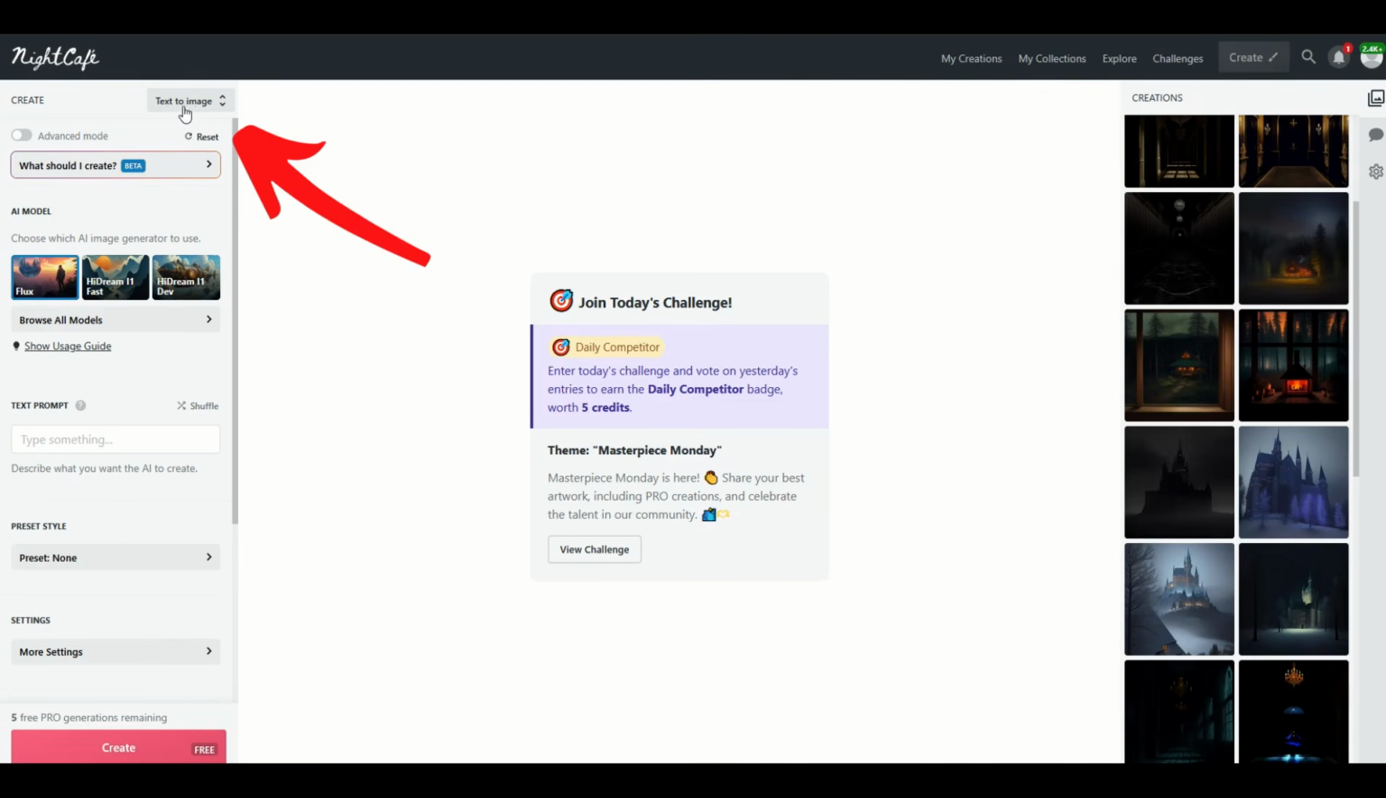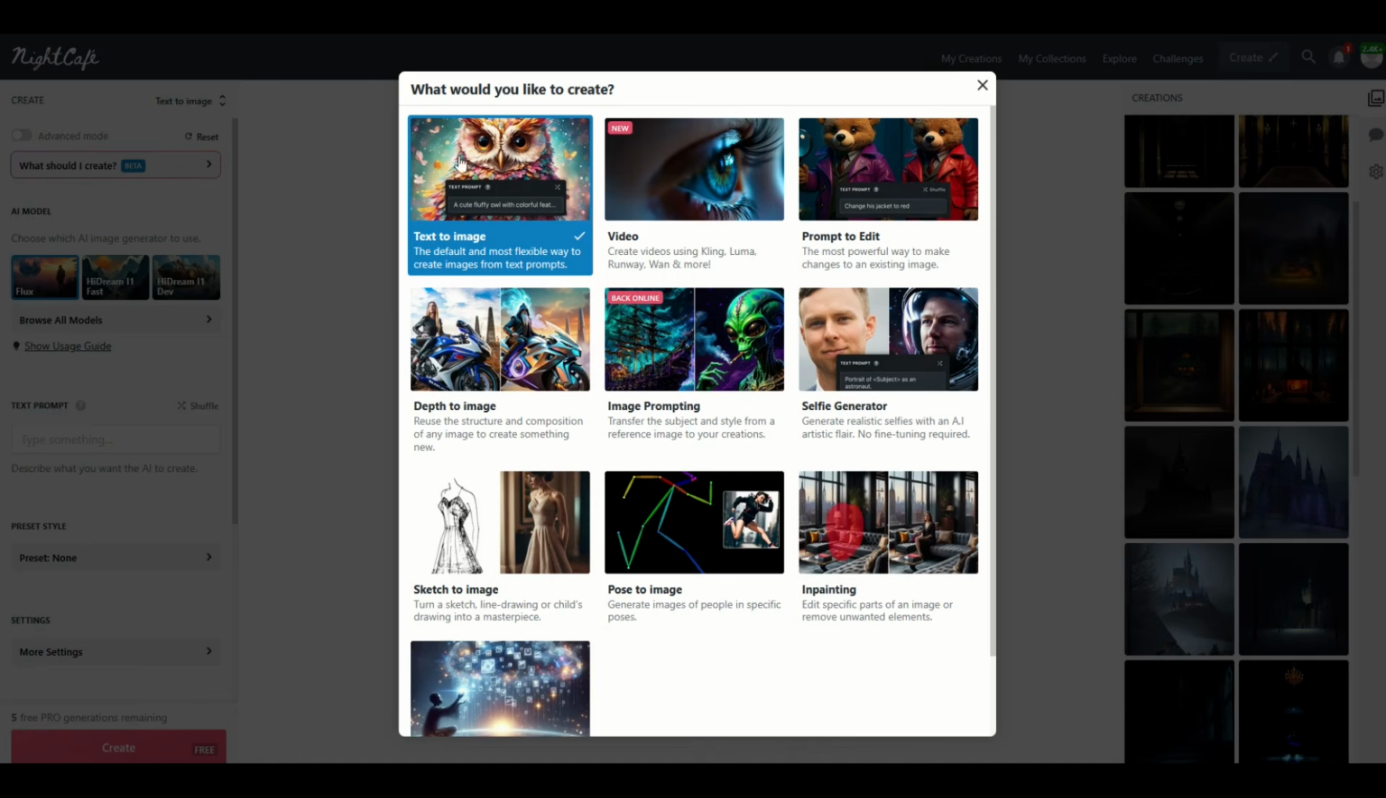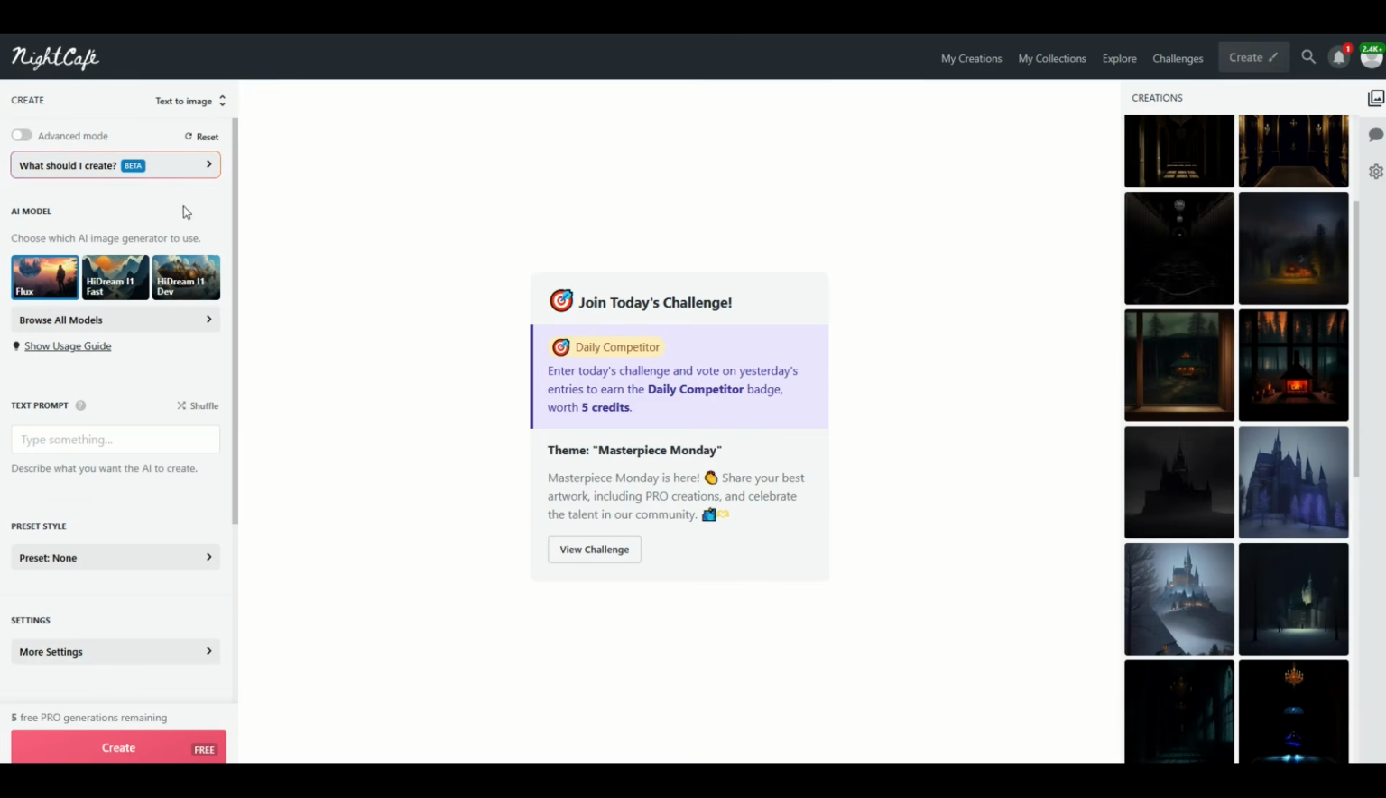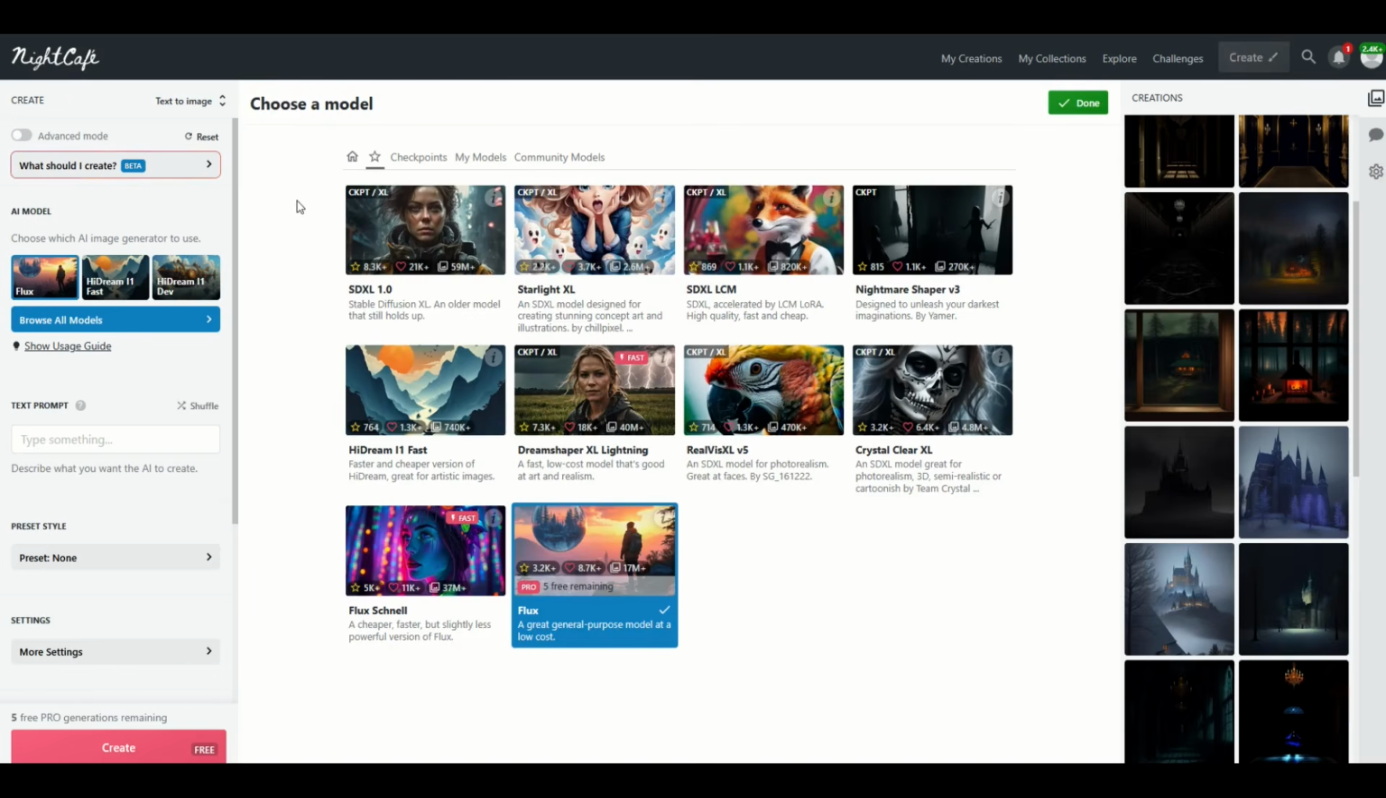Here at the top, I'm going to click on this text to image button. You're going to see a bunch of different options here, video, image prompting, and I'm going to make sure it's on text to image. So that's the first piece. Secondly, you're going to pick your AI model here. So I'm going to click right here, browse all models. Okay, and these are like the engines that run the AI. So I'm going to pick this one right here.